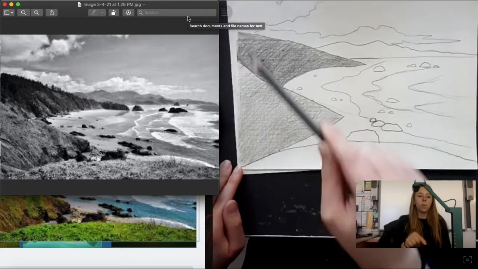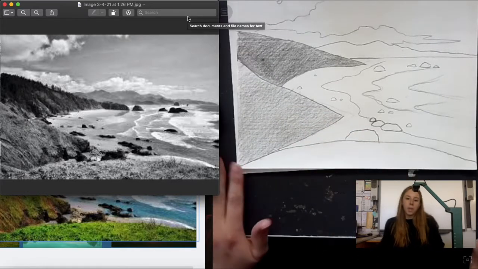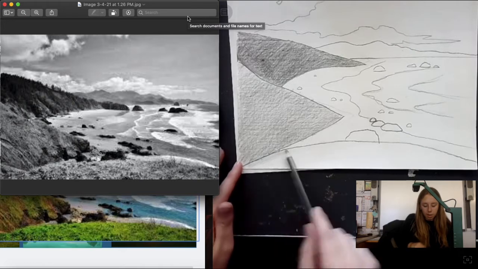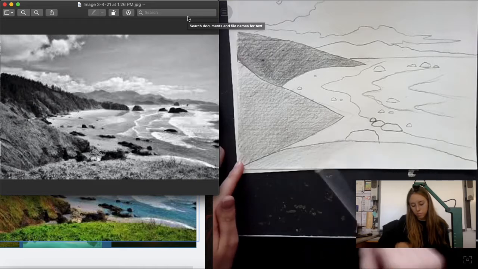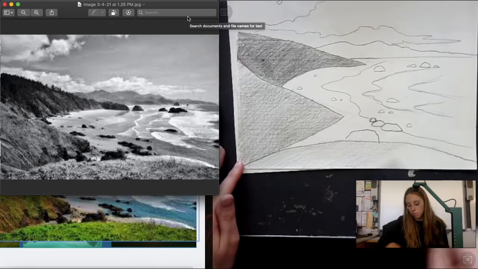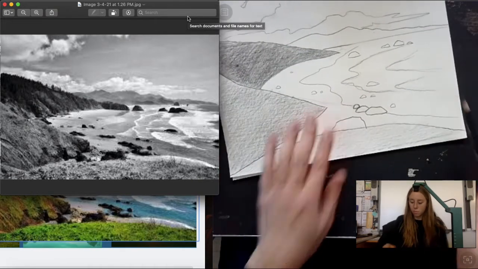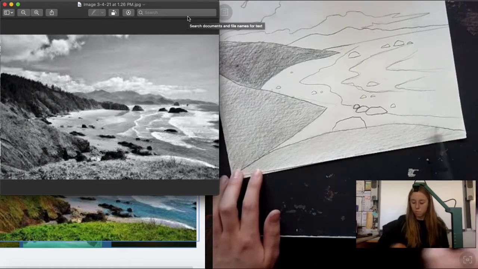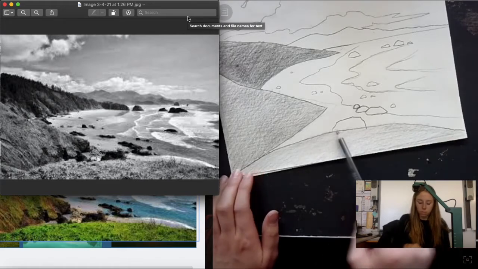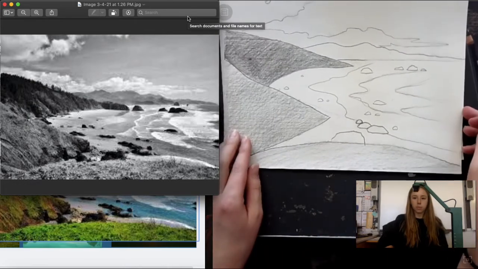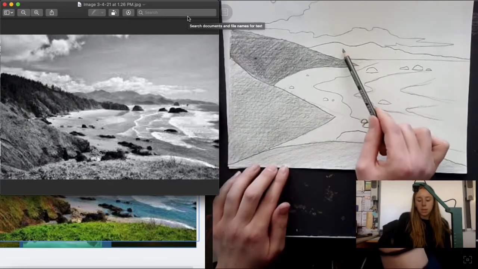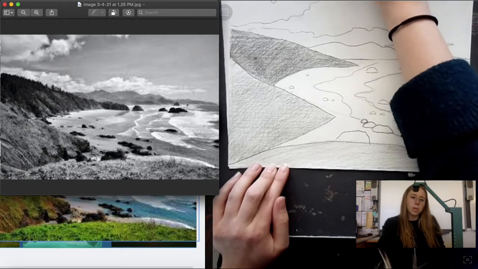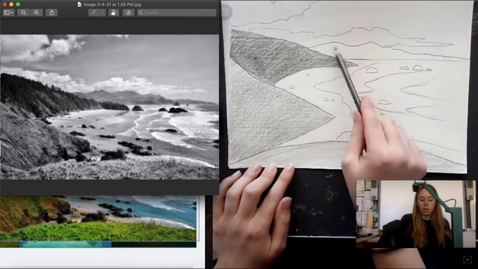And then I'm going to go back into this one and add in texture and darker values as well. And then this one will be even a little bit lighter, just a smidge. The next thing I'm going to do is this mountain range here. I would say it's about the same value as this middle mountain, so I'm going to try to match that same value.